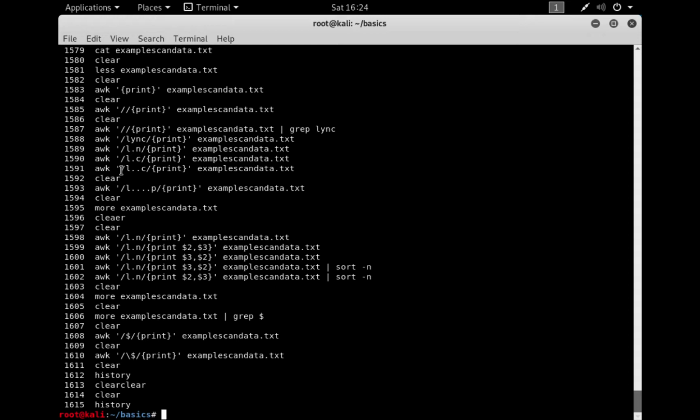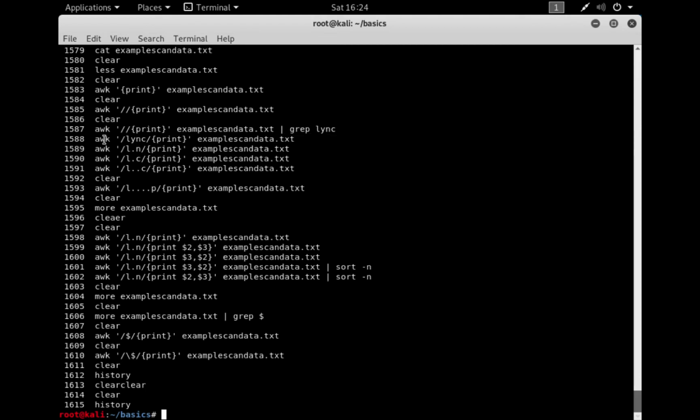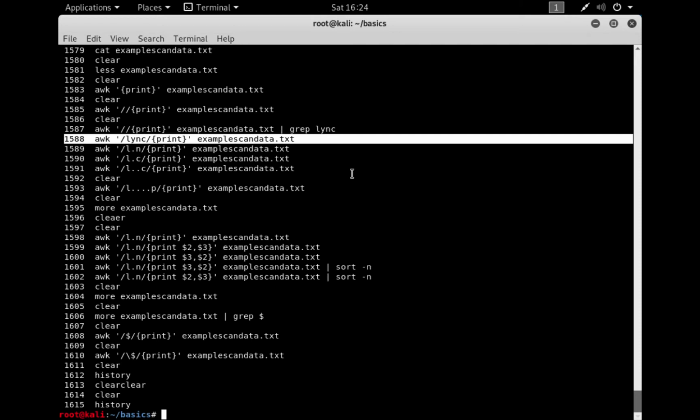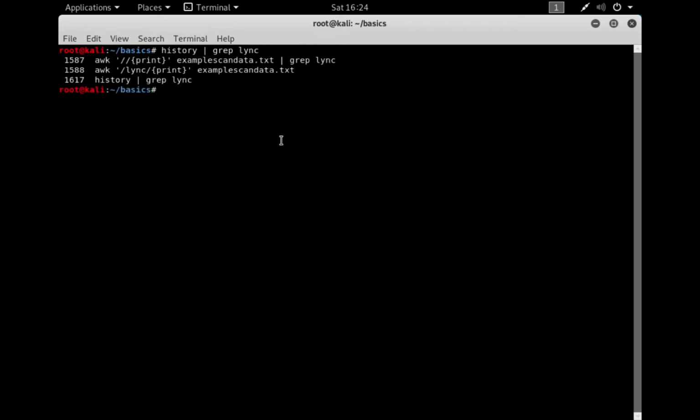A couple things that you want to remember: one, remember how we printed just the lines that had the string link in it by using this specific awk command? Well, a long way to do this is you can actually just run history and, of course, pipe it to grep that you learned about, and you can grep for link, right? And you'll see that command, oh, there it is right there. You can see where it is.